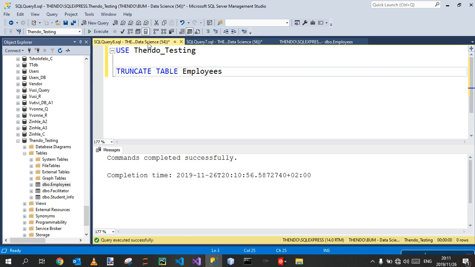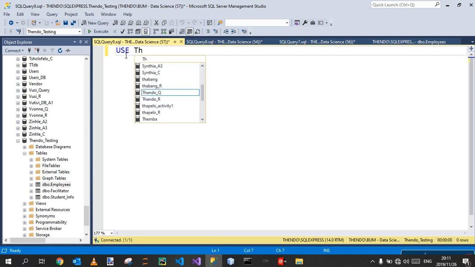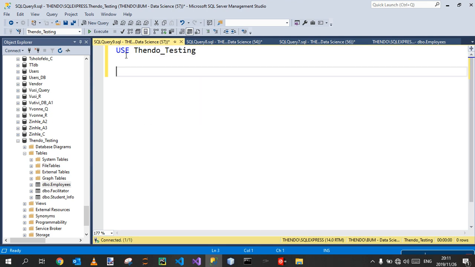The last statement we want to talk about is a statement called drop. Now drop actually removes the table from your database. So what happens is that let's create a new query, and then we'll say use the name of my database. There we go. And then we'll say drop table, and then you mention the name of the table. It's called employees.